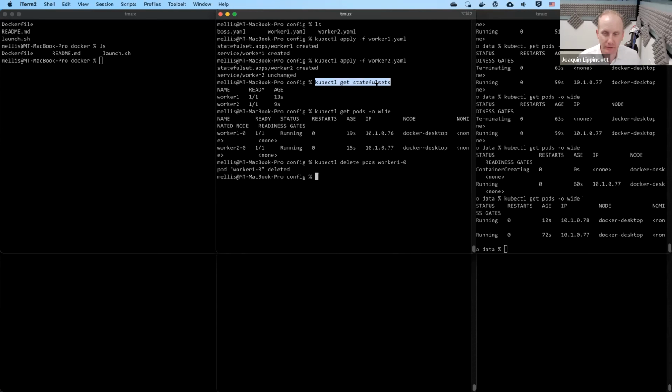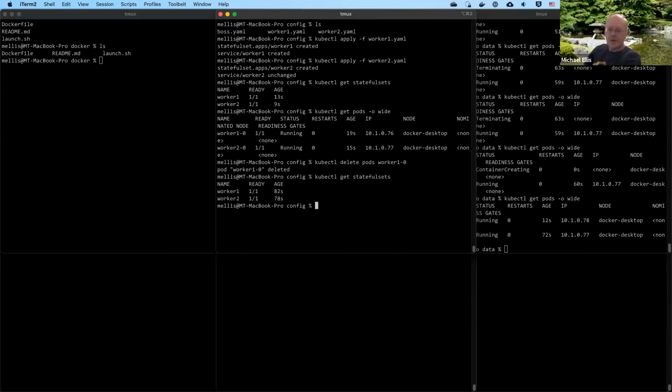Quick question, Michael. Is that a function of Kubernetes? That is a function of Kubernetes. And in particular, it is a function of it being a stateful set, and a service. So let's look at how that works.